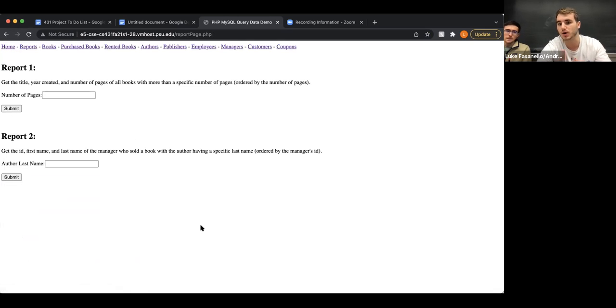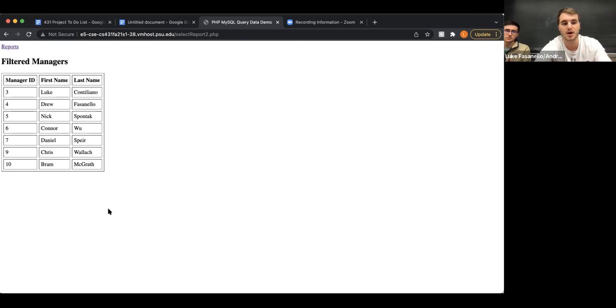Report two is a little more complicated. It's our 5-table join, which I'll touch on later in the presentation. This report allows us to get the ID, first name and last name of the manager who sold a book with the author having a specific last name. So if I wanted to know which managers sold a book whose author had the last name of Achebe, it would return this list of managers, and this is ordered by the manager ID.